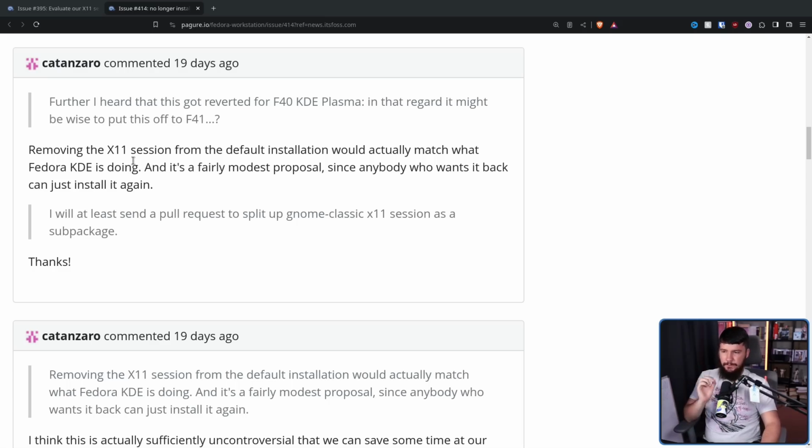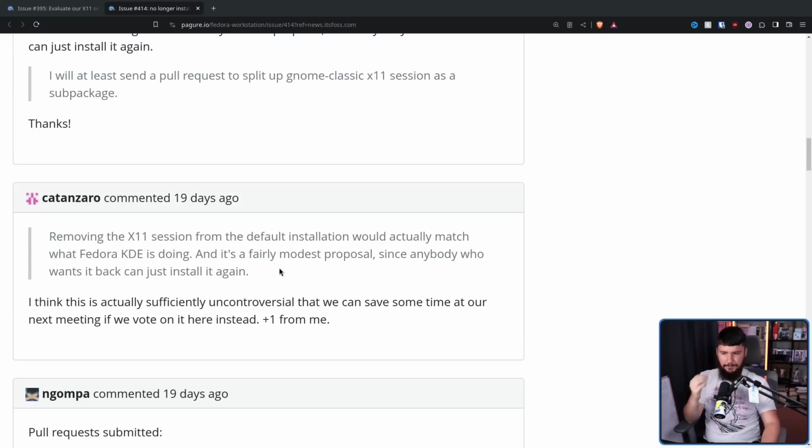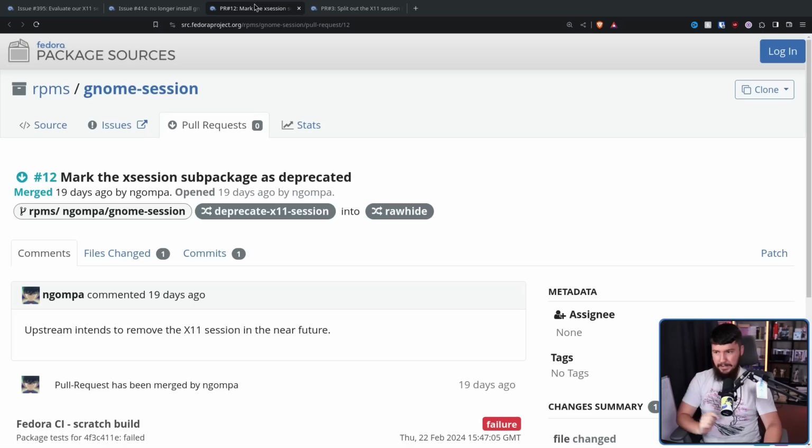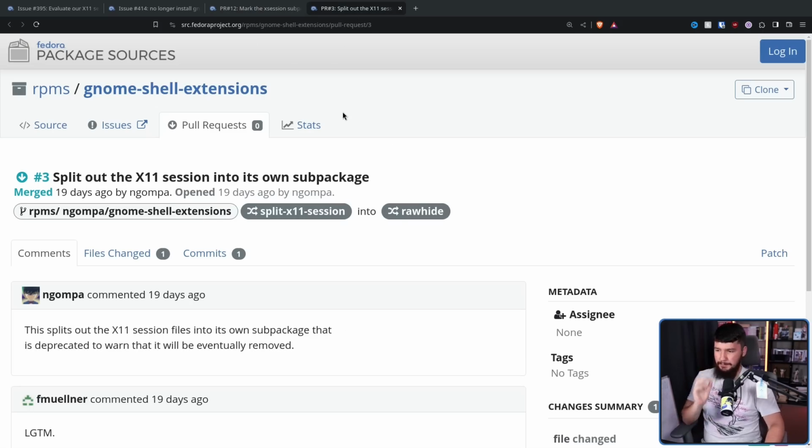"Removing the X11 session from the default installation would actually match what Fedora KDE is doing, and it's a fairly modest proposal since anybody who wants it back can just install it again. I think this is sufficiently uncontroversial that we can save time at our next meeting if we vote on it here instead. Plus one from me." Now, Neal Gompa was involved in this thread as well, and he went ahead and made two different pull requests. The first one being, mark the X session sub-package as deprecated. The second being, split out the X11 session into its own sub-package.